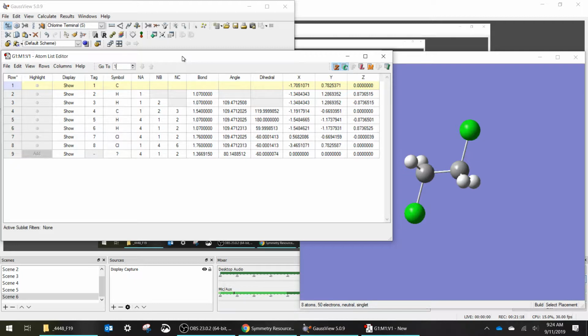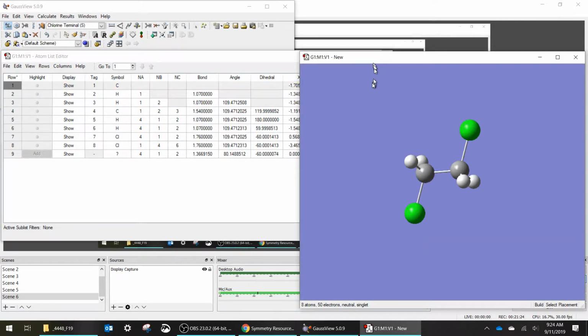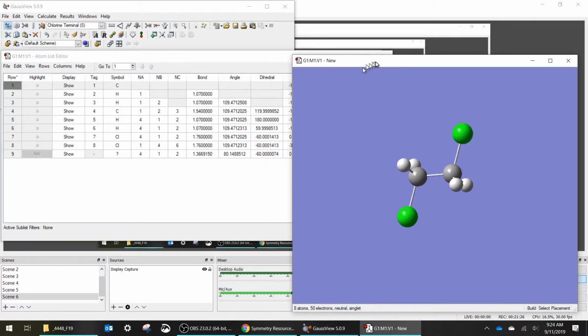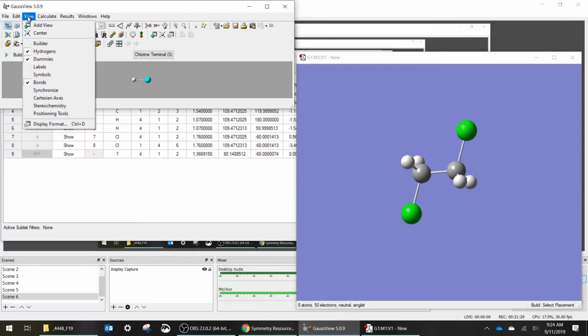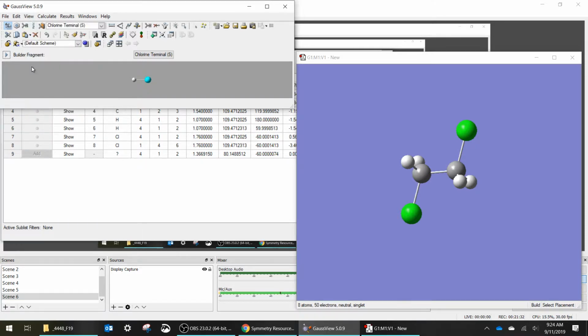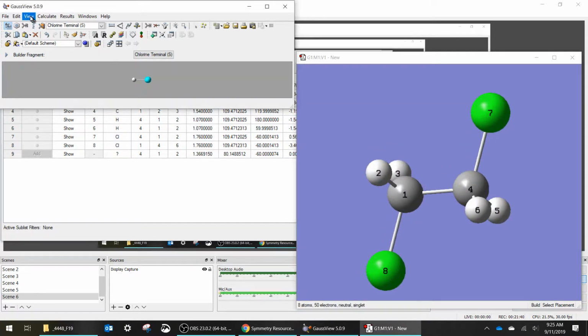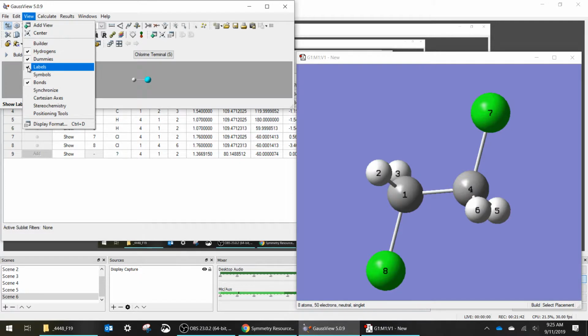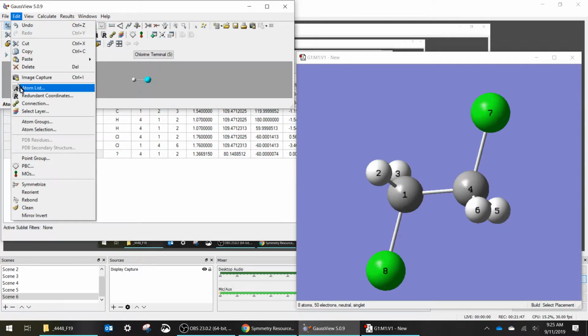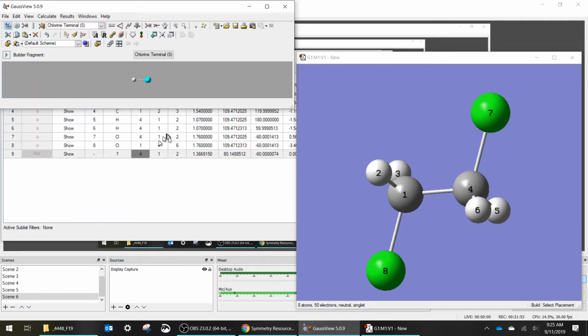Okay. And so one thing that's nice, come back over to your molecule view, okay? And with this screen active, come up to view and hit labels. So check labels, and then you can see the atom numbers. So under view, you check the labels. No, edit atom list. Oh yeah, under edit, atom list. Got it? Okay, good. And so I'm trying to get a hold of my atom list.